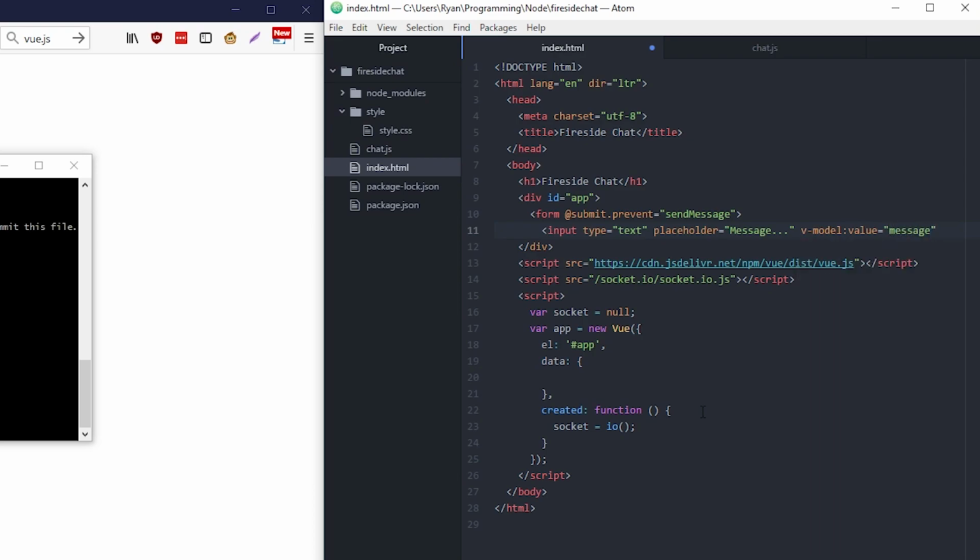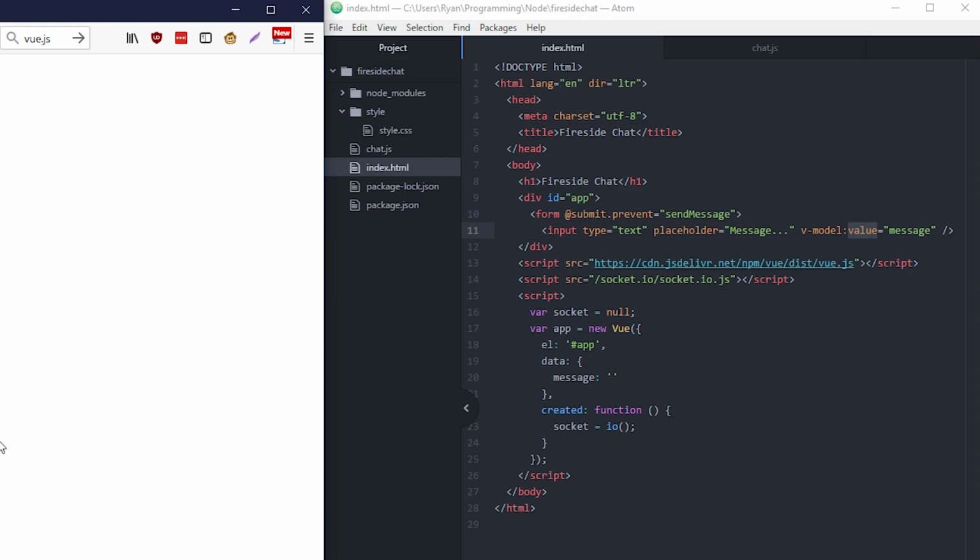And so what that's going to do is, we can add a message variable down here on our data object. That means that the value of the input field, so what's in the text box, will always be equal to the value of this variable. And it is two-way binding. So if you make changes to this variable, it will show up in the text box, and if someone changes the text box, this variable will have that new value. So that's good, an easy way to capture the input there.